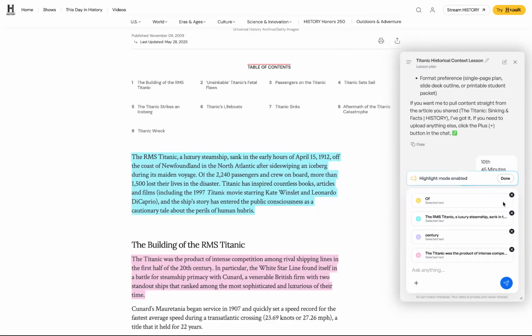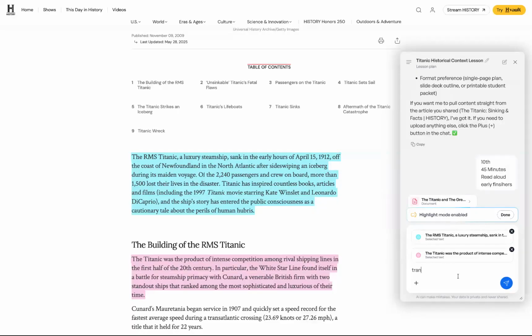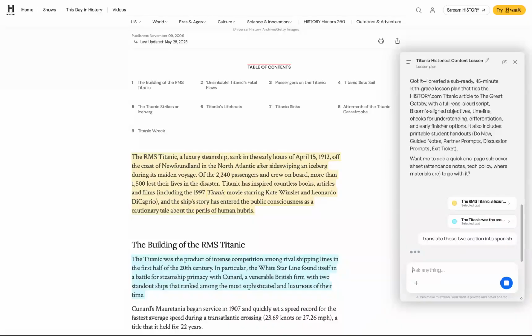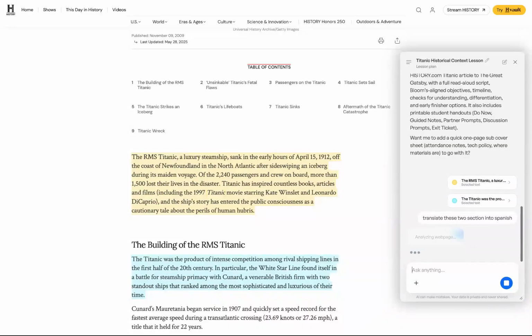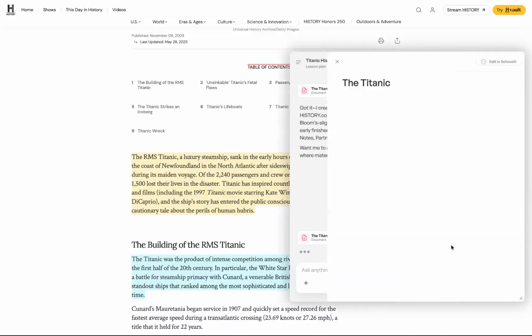You can see here I have a couple different highlights. If I don't want this highlight anymore, I can exit out of it. I've got my blue for that first paragraph and this pink for that second paragraph. From here, I can say, translate these two sections into Spanish or whatever language I might need, or maybe need to adapt the text. This again means that it's less tab switching and less formatting and way more time spent on other parts of teaching that actually matter.